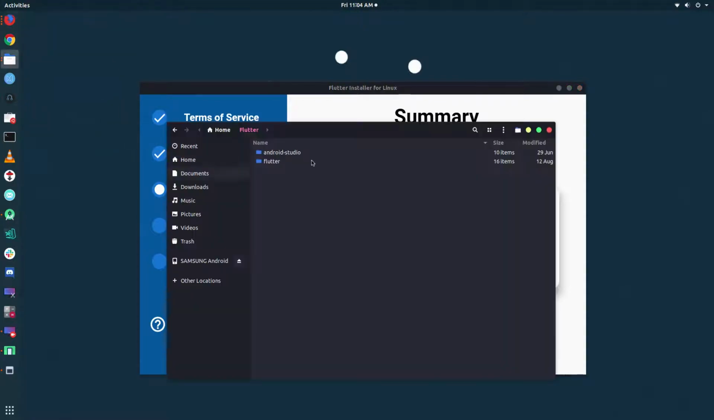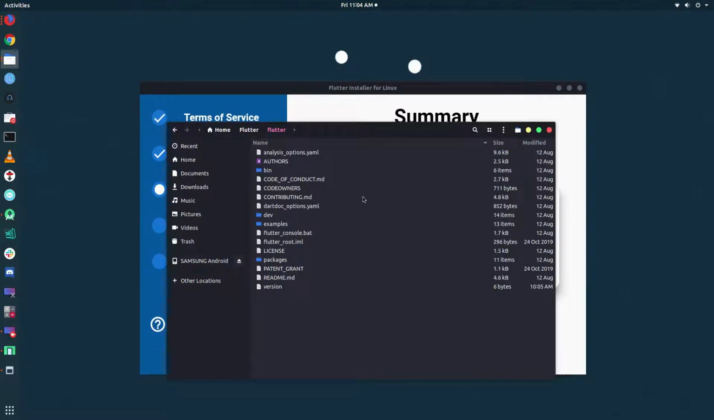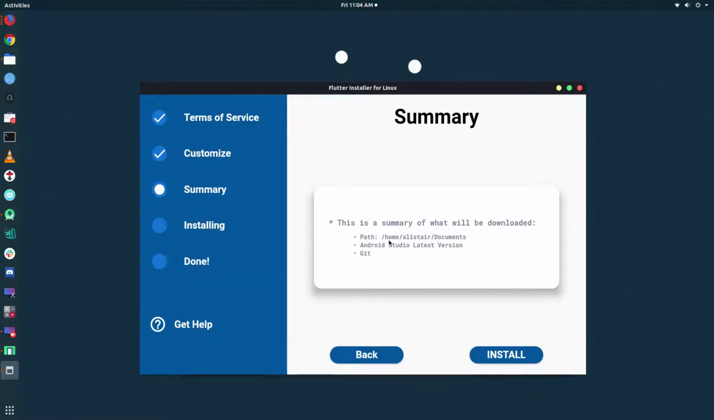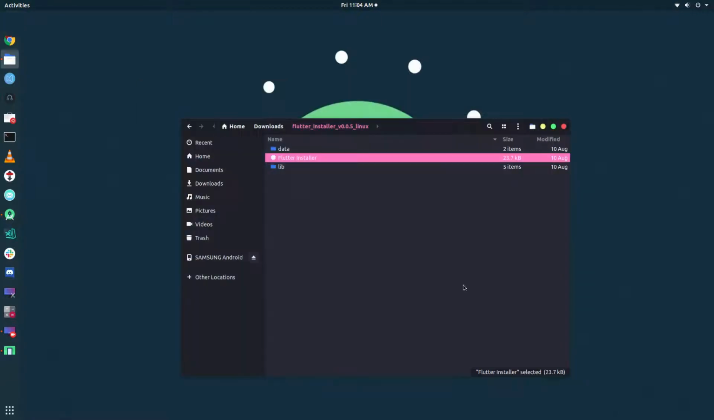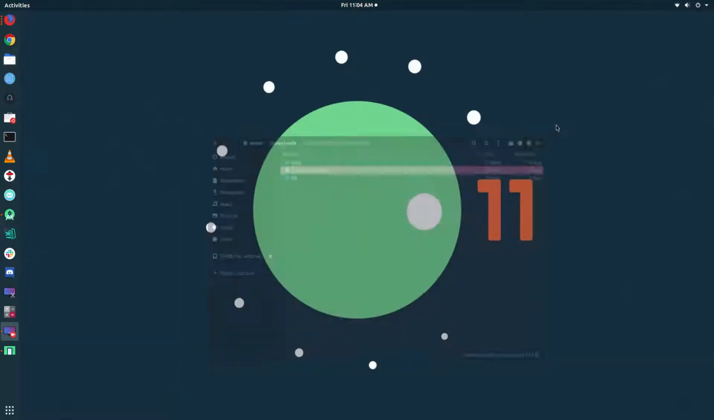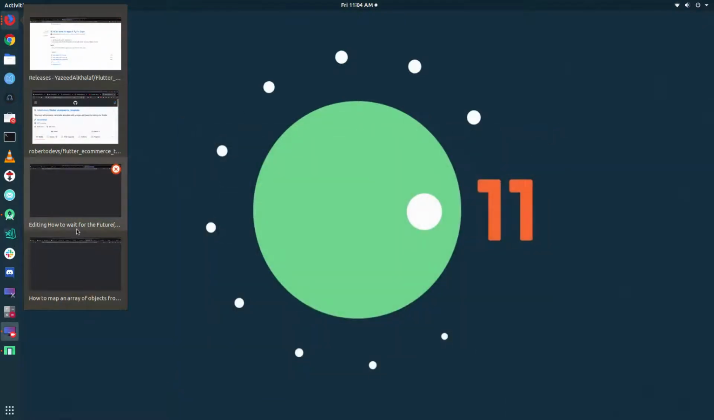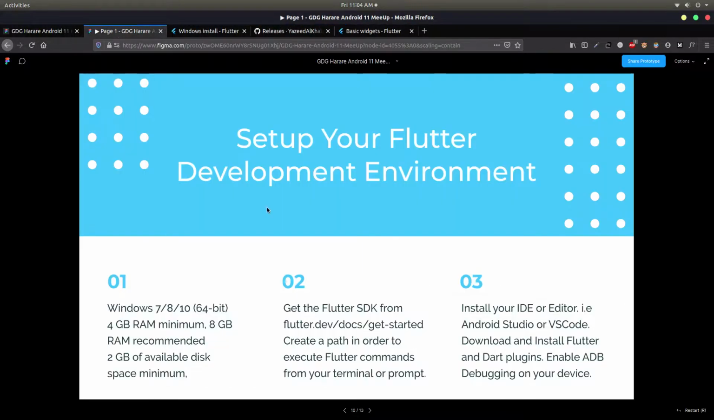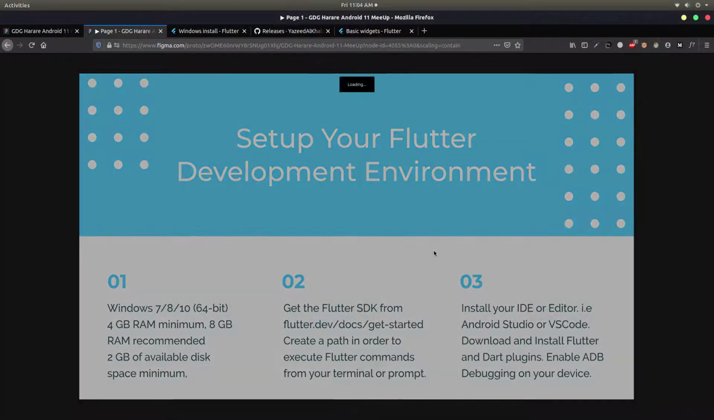And here you have your Android Studio file for your IDE. You can install it from there. And also you have your Flutter directory with all the Flutter code in it as well. So this is the quickest way of getting set up for Flutter. And when we go back to my slides, we have set up everything that we need for Flutter development.